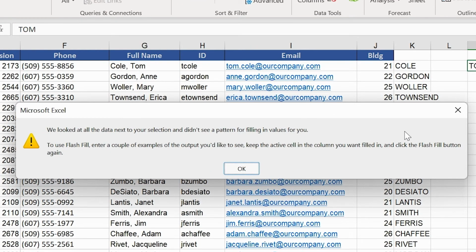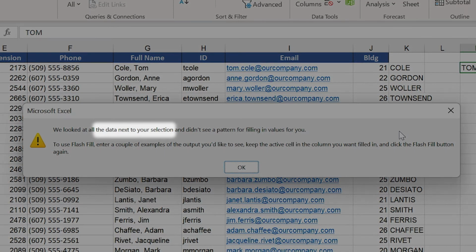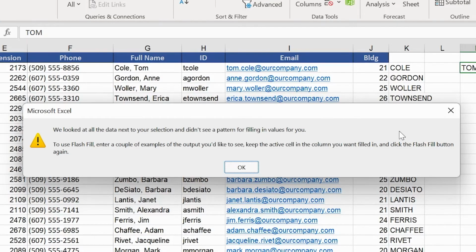It says, we looked at all the data next to your selection and didn't see a pattern. So it could be that Excel can't find a pattern. It's possible that it has no idea what you want to do. But like you said, that's not the case here. So instead, notice the key words there, the data next to your selection. Remember in Excel that a blank row or column separates data. So if you want it to look at the data nearby, it has to be within the data range.